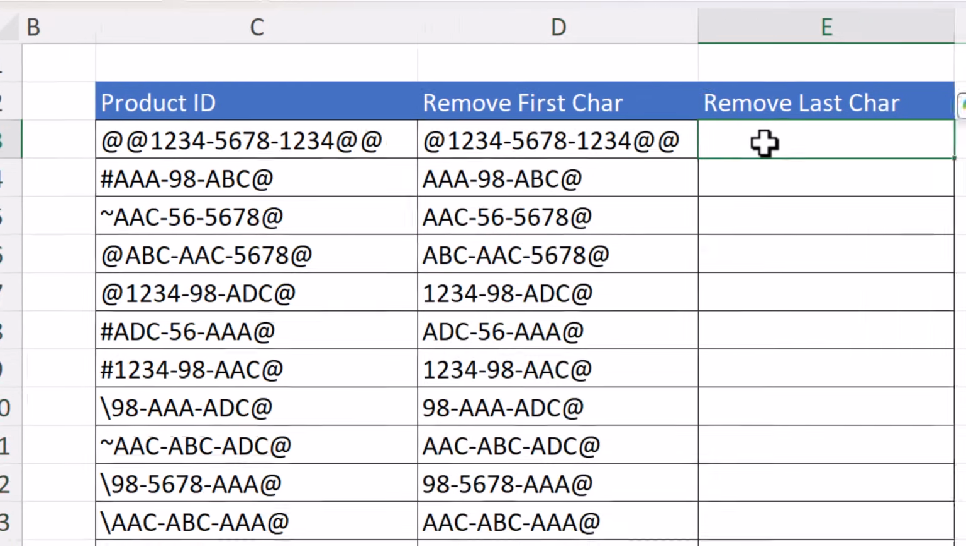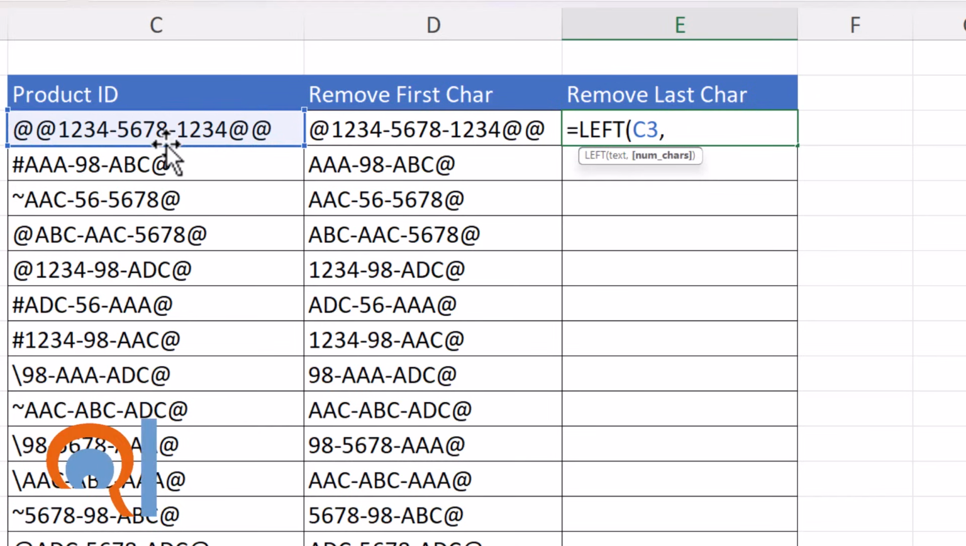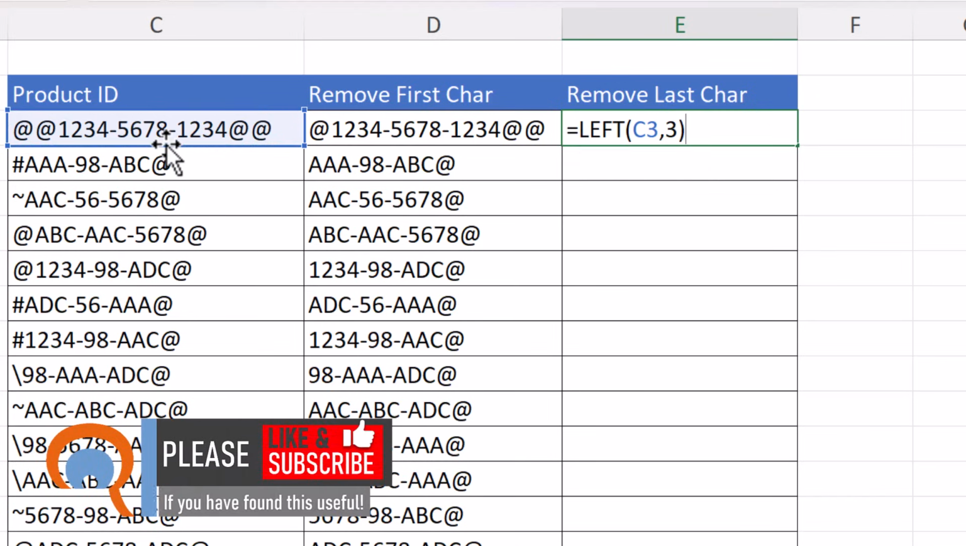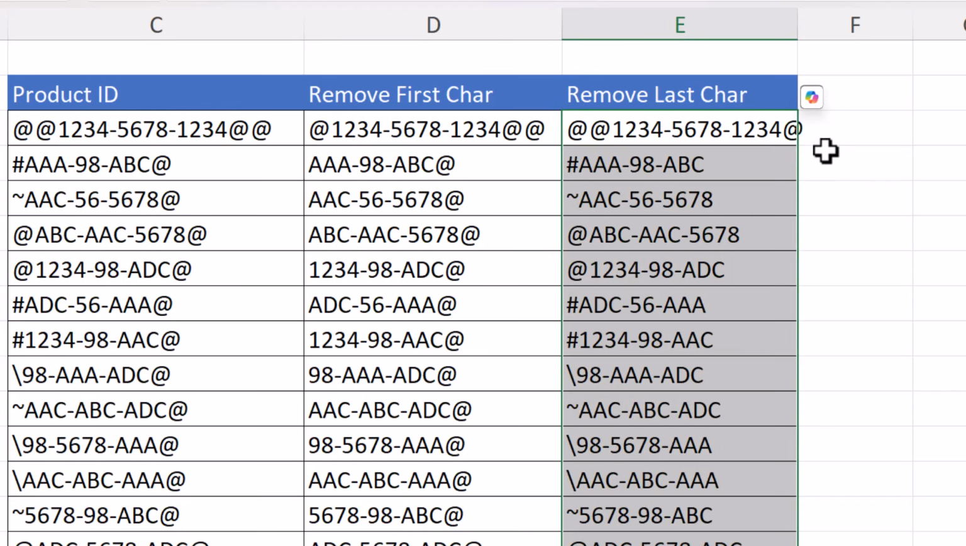Now to remove the last character, we'll use the LEFT function, and our text is over here in column C. And then for the number of characters, let's put in a 3 just to begin with. You can see it returns the first 3 characters. Not what we want. We want to return all but the last character. So we need to calculate the length of that text string using the LEN function. But we don't want to return all characters. We want to return all but the last character. So we say -1 at the end. You'll see that returns all but the last character.